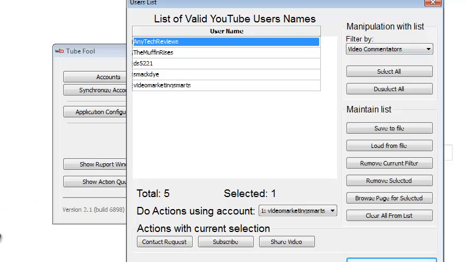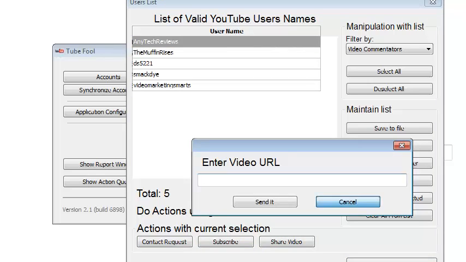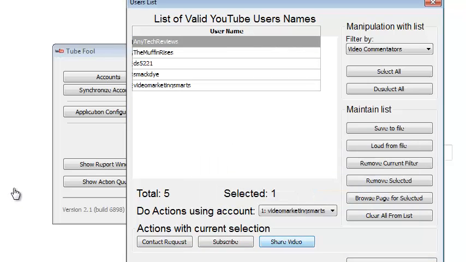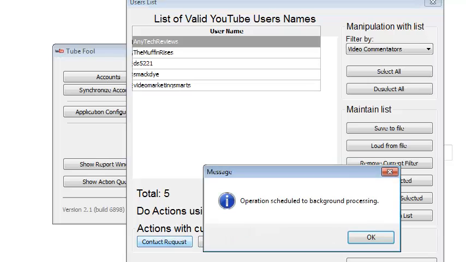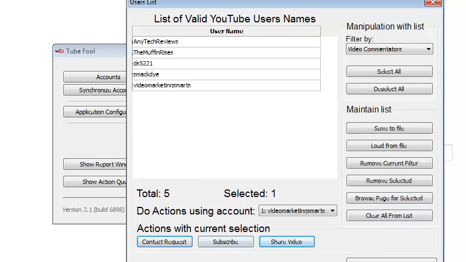Now I can take these users and I can subscribe to them. I can do a contact request. I can share a video with them. Just put in the URL, and it'll go to their inbox and share a video where they click on it and look at it. And I can subscribe to them, and they subscribe back. I can make a contact request, and if they accept my contact request, then I can start private messaging them. All kinds of neat stuff.